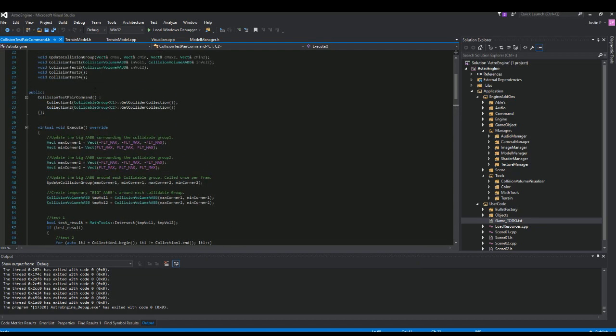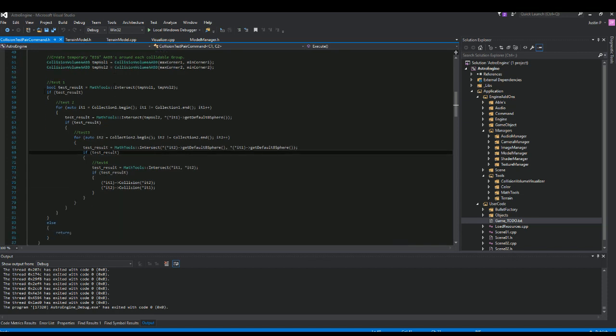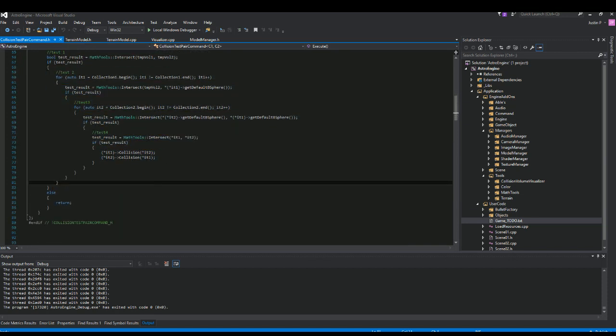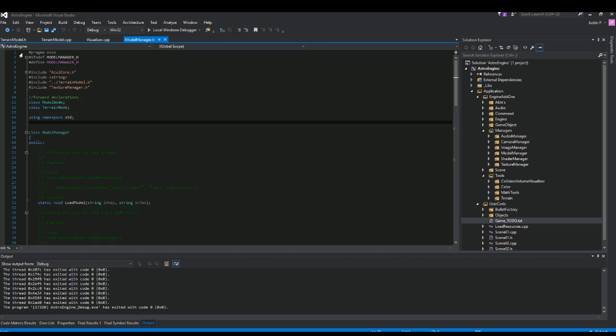So the first thing I want to show real quick is that in the collision test pair, the stuff from last week was fixed so that this is not being super inefficient. So just that real quick.